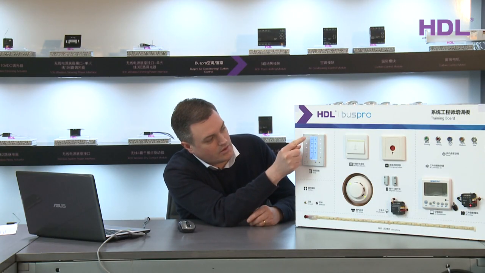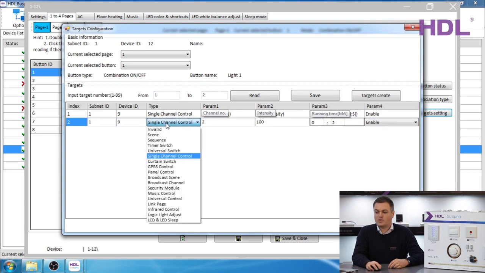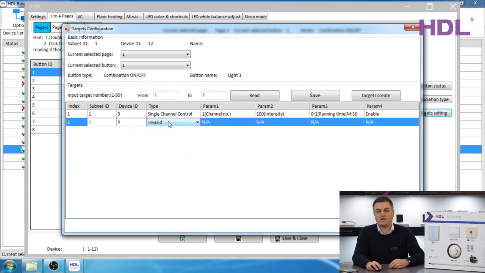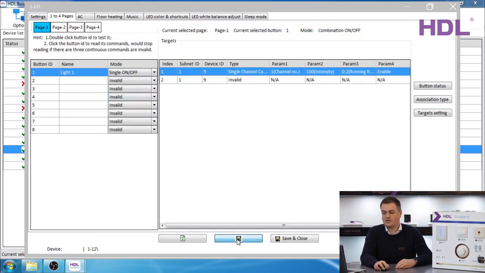Press on, 2 lights go on, press off, 2 lights go off. If you want to disable that again, make it invalid and press save. Let's make this a single on-off for this exercise.